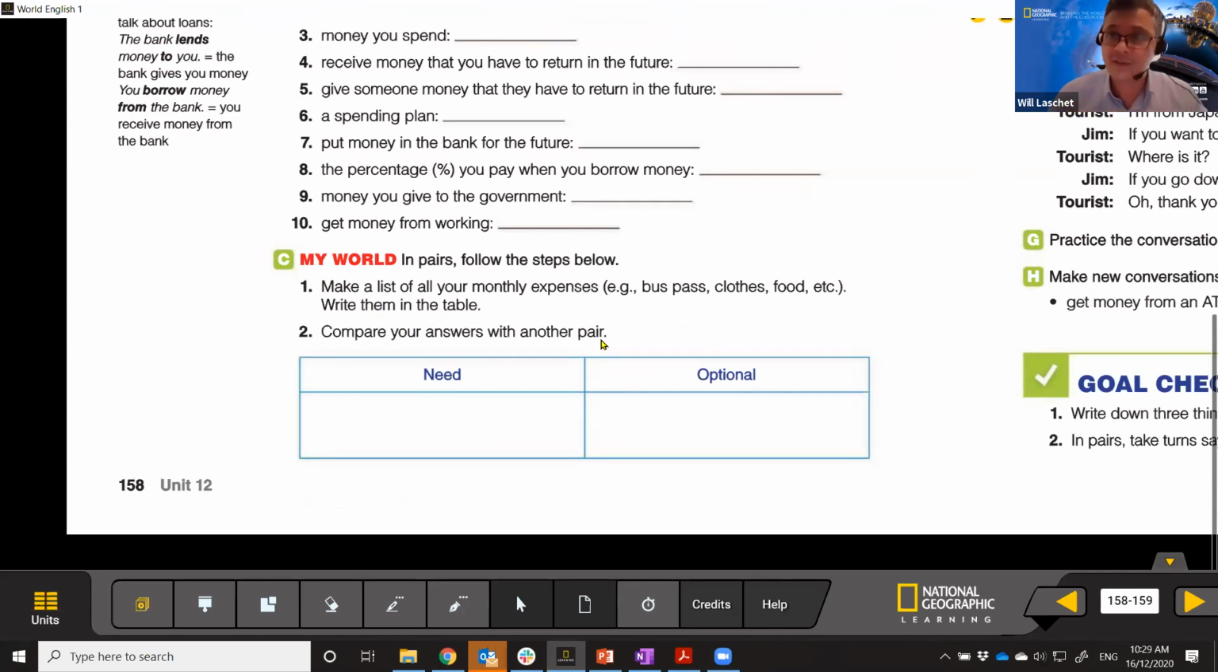If we're in the classroom, that's what I do. I get my students to make their list on their own and then to compare with another partner. We've got a nice table here that they can use, things that they need. So once they've got their list, they can categorize, right? So this is a bit of critical thinking. Do they need these things, or are these things optional? Is it a need or is it a want? So that's what we're going to do now.